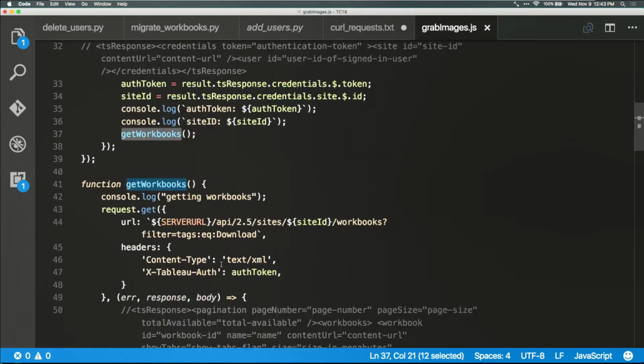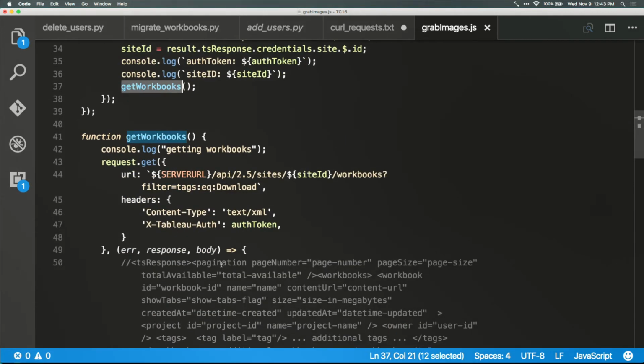Next step is get all of the workbooks. So we want to grab all the workbooks that have the tag download. We don't need a payload here because it's just a GET request. So we just call GET, and we do that to sites/site ID /workbooks, and that's it. So remember, we queried all of the users. In this case, we're querying all of the workbooks. /site ID /workbooks gives us all the workbooks.